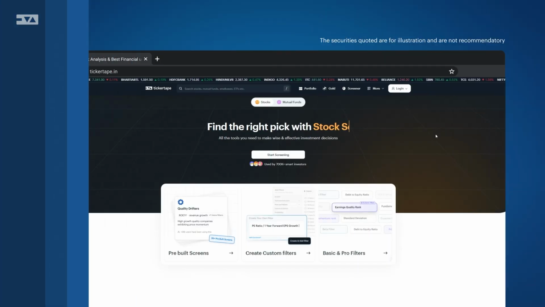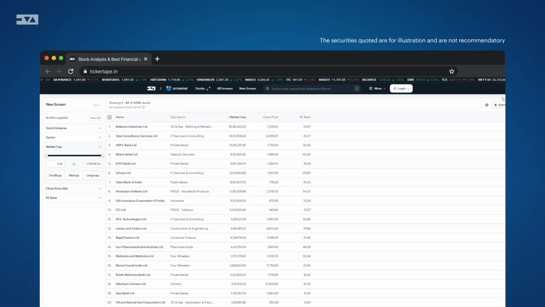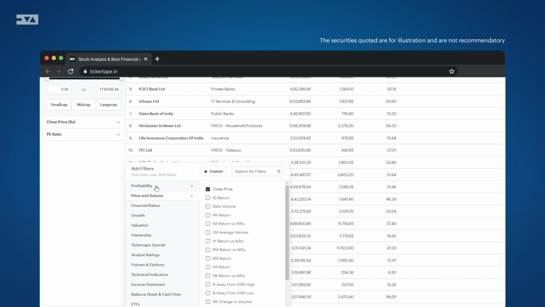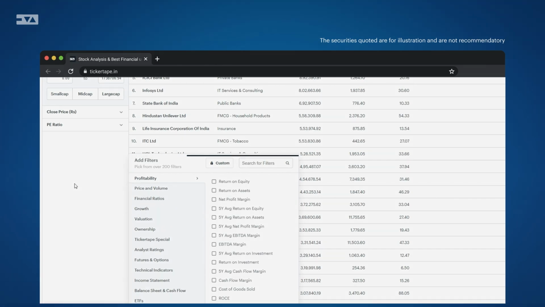Please note that all these returns mentioned doesn't necessarily come to you in the form of cash. The company can use some of these profits for expansion and some can be passed on to the investors in the form of dividends. To understand more, you can check all these ratios under the profitability filter on Tickertape.